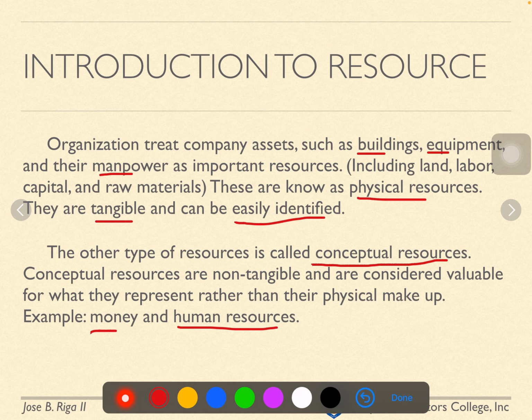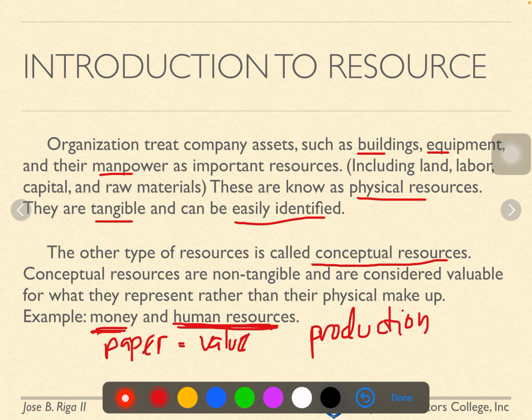Now, you have an asset but it's not easily identified. Example, money. Money is just paper. Okay? But its purpose is value. Meron siyang value. Same as human resources. Okay? So, for this one, human resources, this will help you in production. Okay? Production, yun siya, maka-help yan siya sa production, but not really as a physical resource.